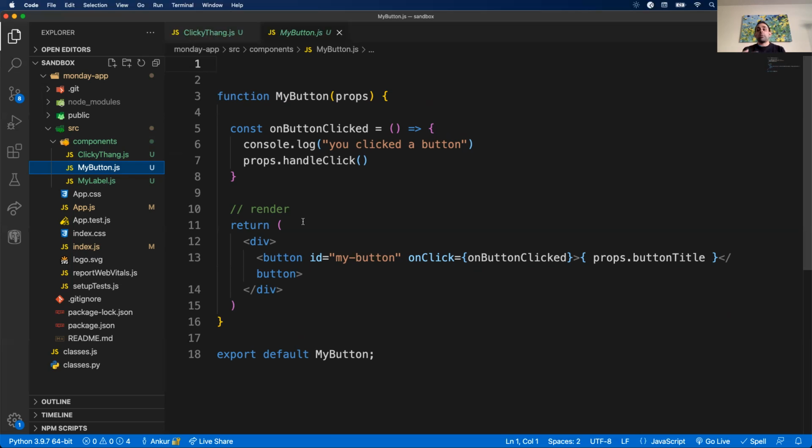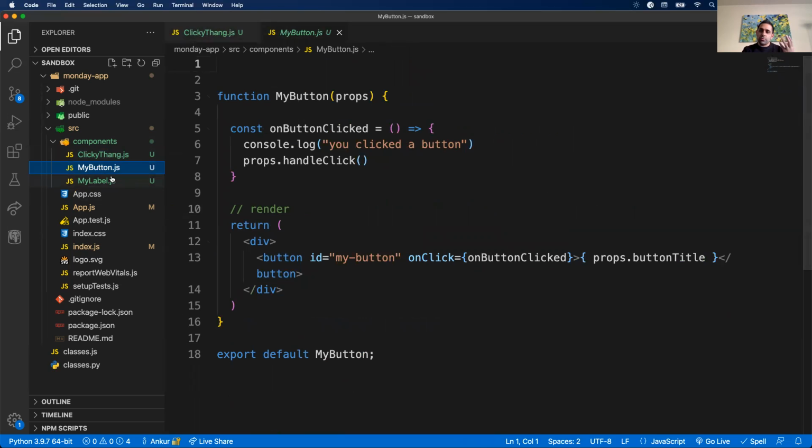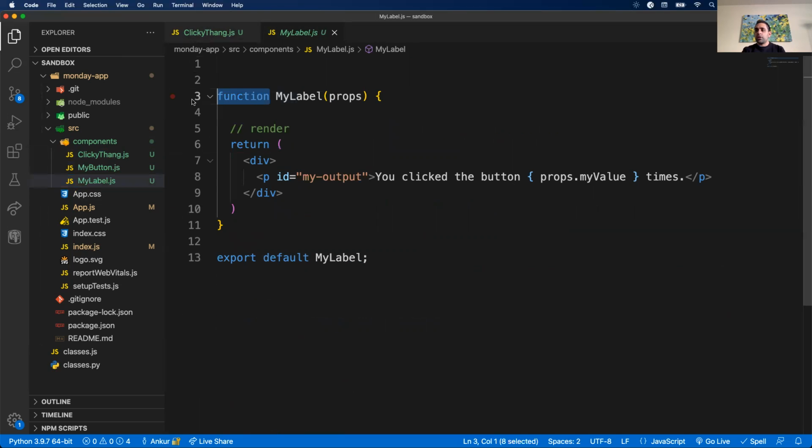In the interest of time, I'm not going to do that. But just understand the same steps we applied here, these 6 steps or whatever, same thing would go here. Fine, I'll do my label since it's simple, super simple. So remember, we need to import components from React.